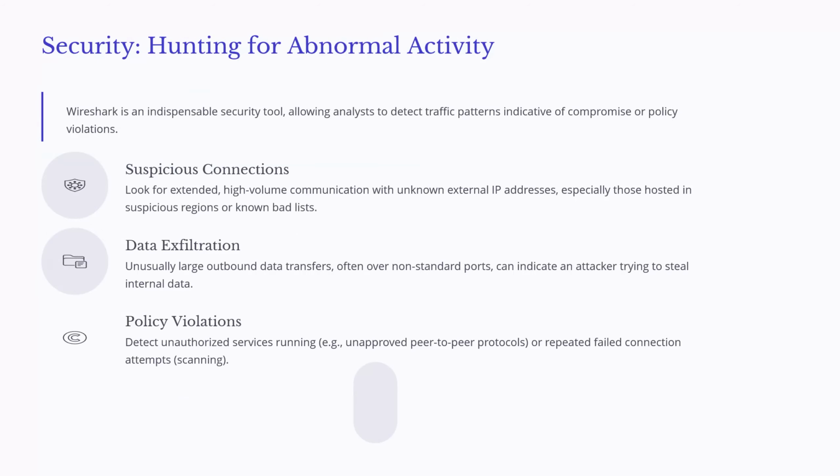Wireshark is an indispensable security tool, allowing analysts to discover traffic patterns indicative of compromise or policy violations. Wireshark isn't just for learning, it is also used in cybersecurity for threat detection.